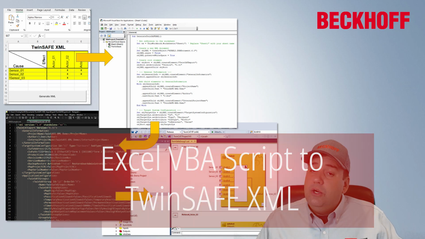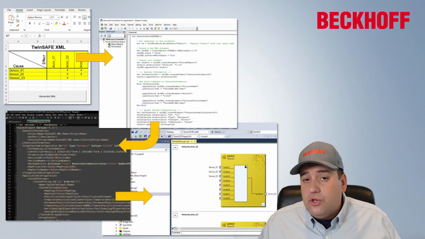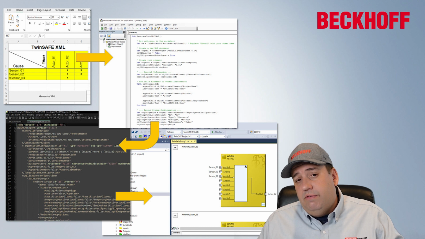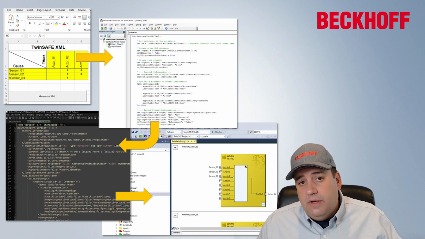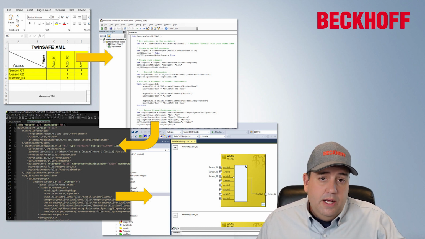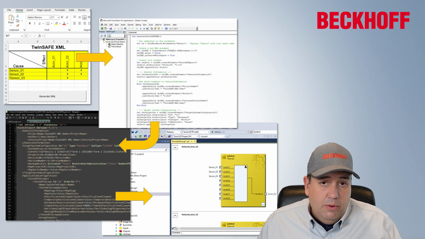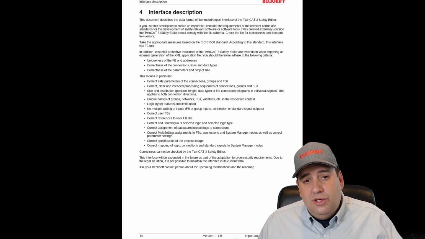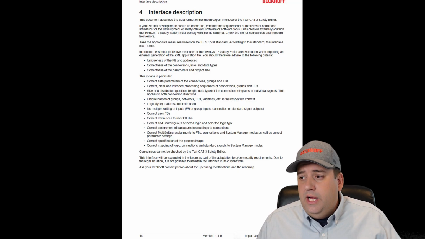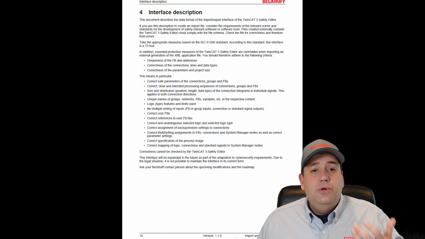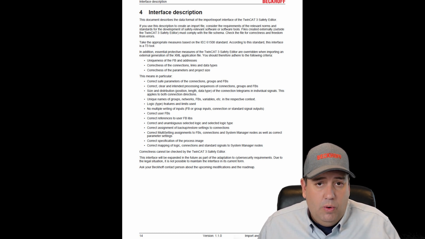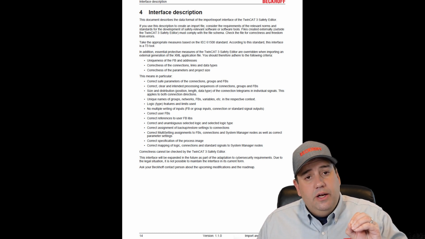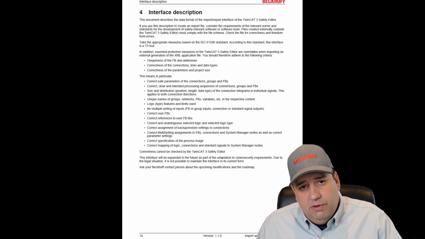Let's talk about using Microsoft Excel and using a VBA script to generate an XML file used in TwinSAFE. Again, it's important to remember that this import export functionality that we're talking about is a T3 tool, and it is essential that you take protective measures according to IEC 61508 and make sure that you read and understand all of the Beckhoff provided documentation.